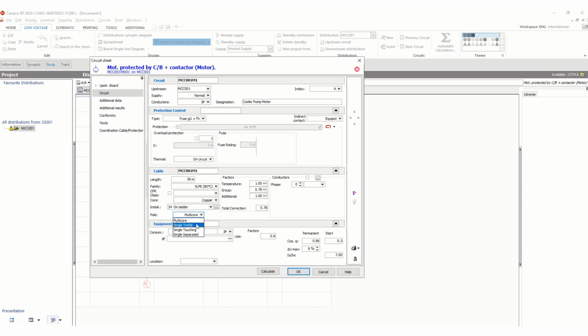Okay, whether it is multi-core or single core trefoil. Let's say multi-core. Okay, here you can see the factors: temperature correction factor or grouping derating factors, and total correction factor. If you have the data, you can put it, and the total correction factor will come here, 0.78. So depending on the installation procedure and other factors, this factor you have to consider. And here this will come after calculation. Before that, let's move forward.